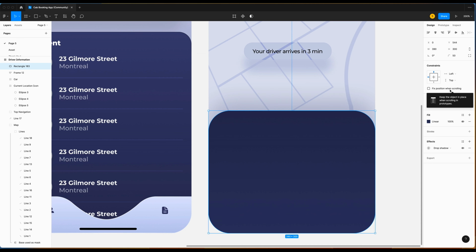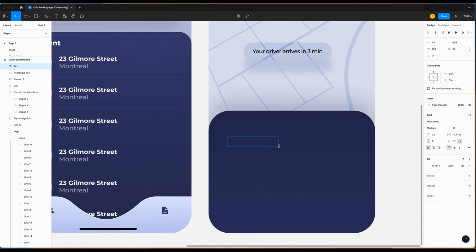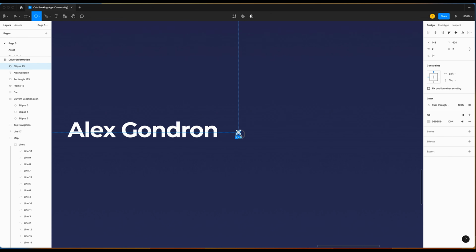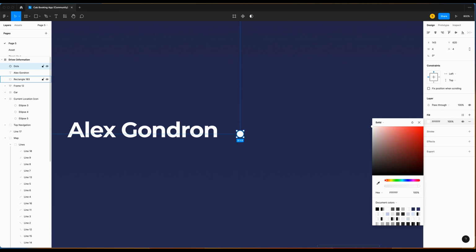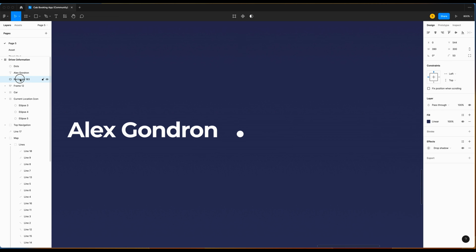So we need information about the driver. So the first thing is we're going to write a random name. Choose bold, size 15, color white. Okay, now we're going to create a dot 4x4, color white. We're going to name the layer by dot, and the rectangle is the base.